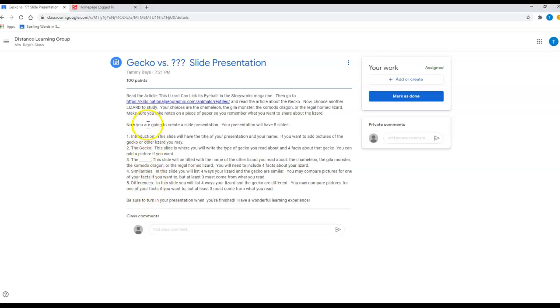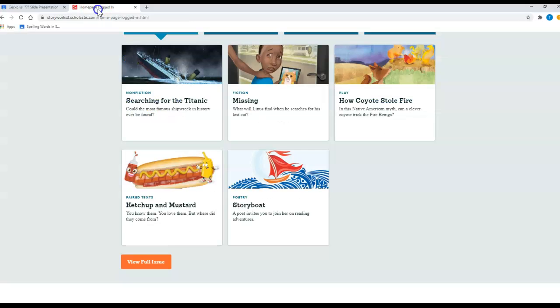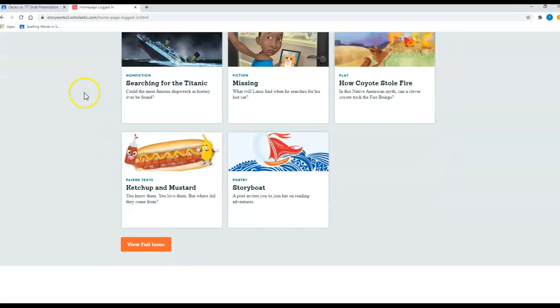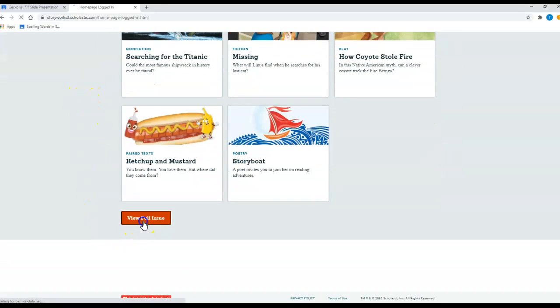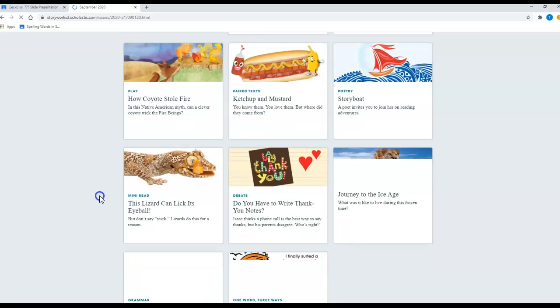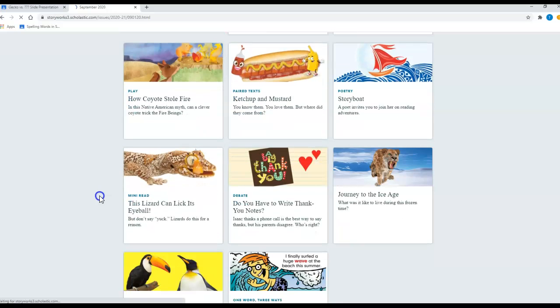Okay, so this is how this is going to work. We are going to read together about a gecko, and that's going to be on the Scholastic Storyworks site. Okay, you're going to come down to the bottom and go to View Full Issue. Now, the other way to do this would just be to use your Storyworks magazine, and you don't have to come to this website. But if you prefer the website, here it is, and we're going to do the mini read.